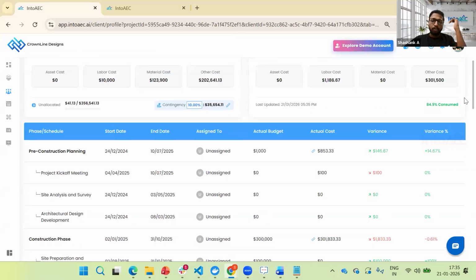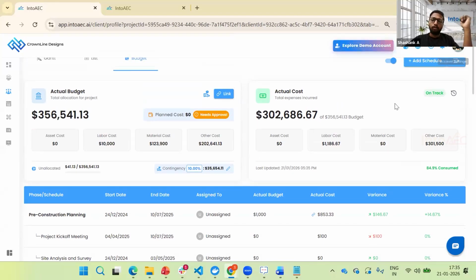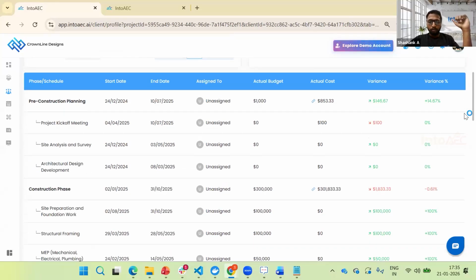Whatever operation I am doing here, whether in the budget or in the expense, it is bound to be approved by someone if these operations are done by a creator or approver. Since the user I have logged in as is the manager, there is no approval flow. So this is how we can track the actual budget and the actual cost.